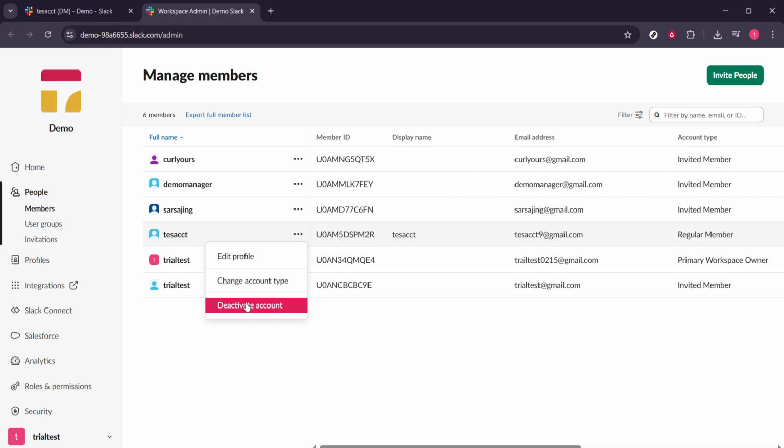Click Deactivate Account. Slack will ask you to confirm, because this action immediately signs the person out and prevents them from signing back in. Confirm to complete the deactivation. After this, the user won't be able to access your workspace.